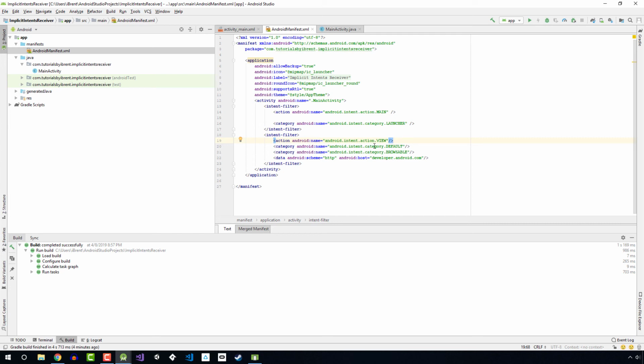For the category, we have to have intent as default in order to receive any implicit intent. Browsable means that it can request browsable links from web pages, email, or other sources. And then here we have a data filter, which contains a scheme of HTTP and a host name. So the data filter has a restriction on both the kind of links it will accept and the host name for those URIs. If you'd prefer your receiver to be able to accept any links, you can leave out the data element.